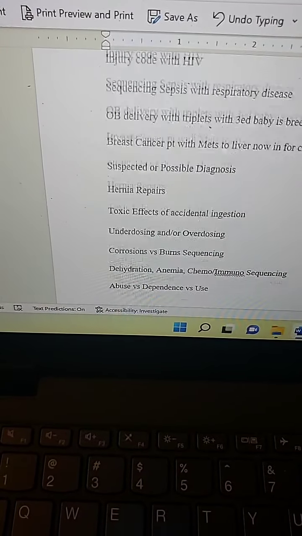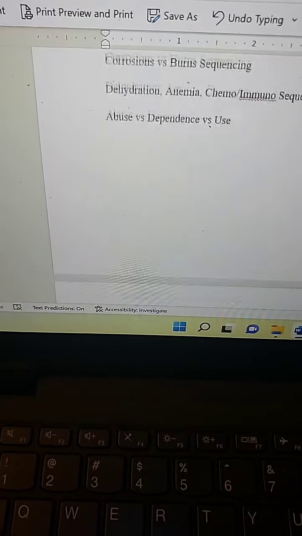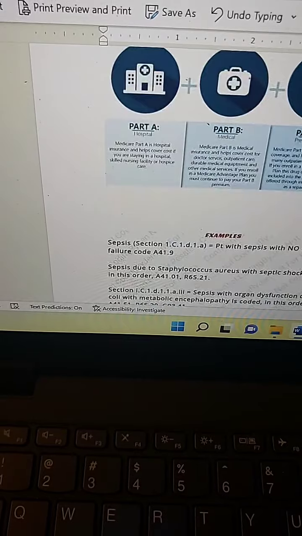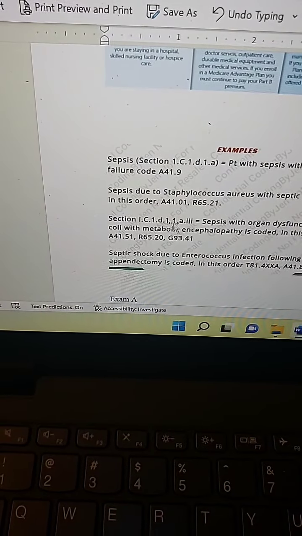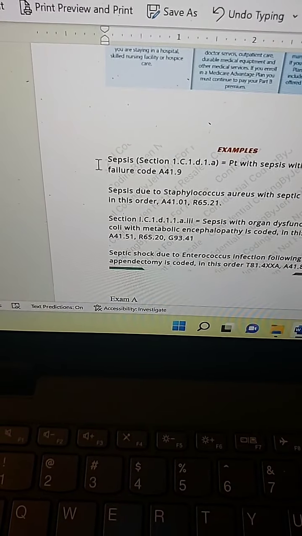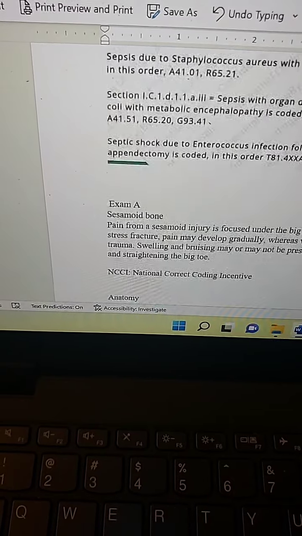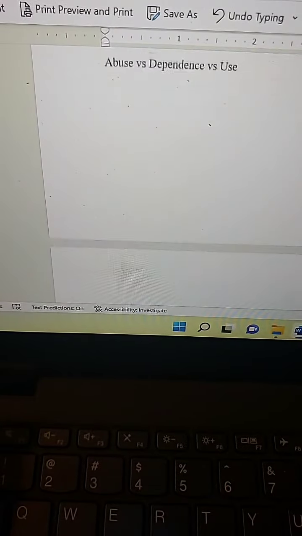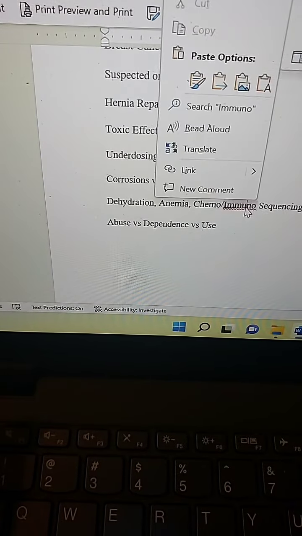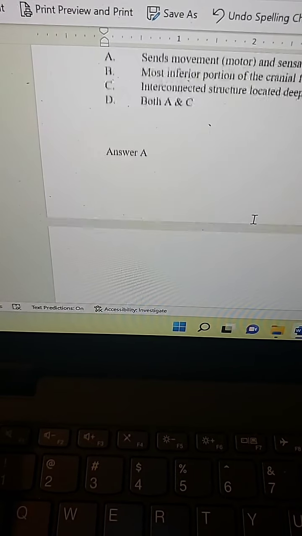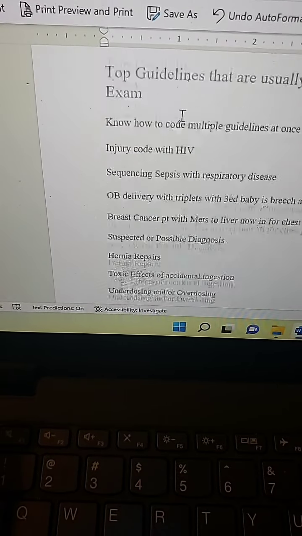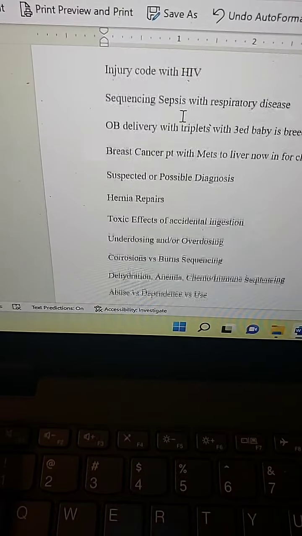So I have no idea what she wants. And then other than that, Medicare Part A, Part B, what does it pay? And then my sepsis examples attached to each guideline. I have no idea. So without a picture of what you're asking, it's really hard. Just telling me a page number isn't helpful because then I don't know. Like, send me a picture. What do you want me to explain? But that's what my 15 is, and it's not got anything about revised codes at all.